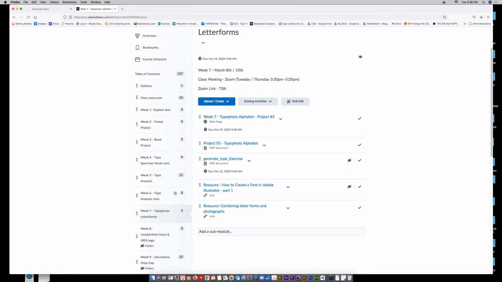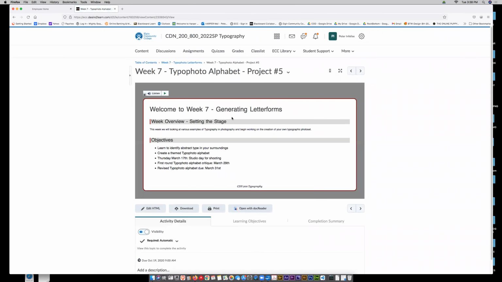All right. Okay, cool. So a few things I want to talk briefly here. I'll show you the overview of the week is very, very straightforward. Essentially, what we are doing is learning to identify abstract type in your surroundings, create a themed photo set alphabet.